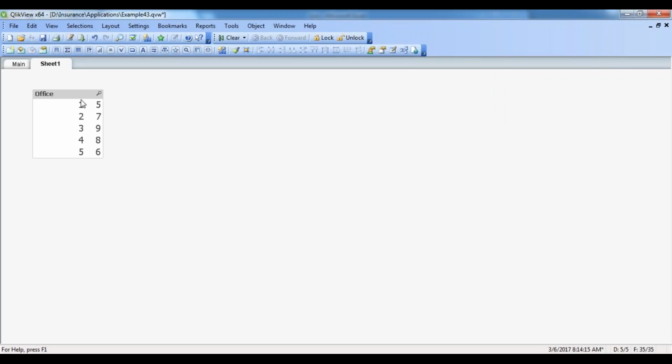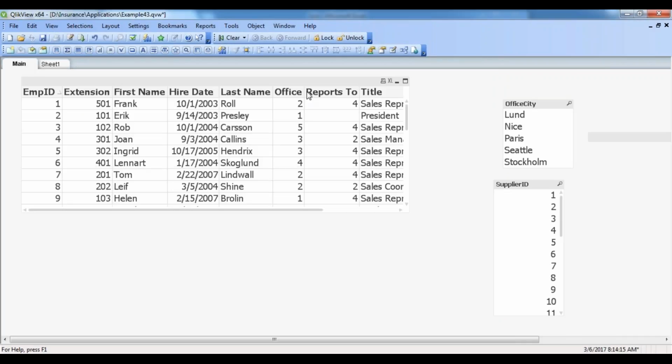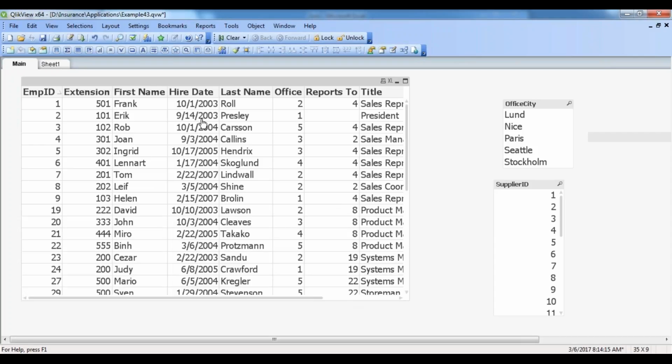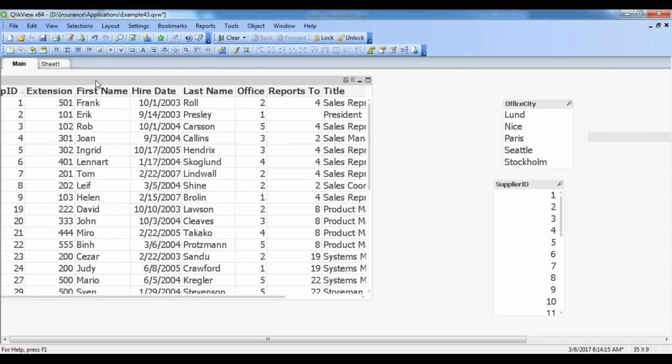Sorry Sharath, come again on this point. Show frequency means, suppose see here, these are the office IDs. In total, how many records are there here? 35 records are there in the data which you have loaded.